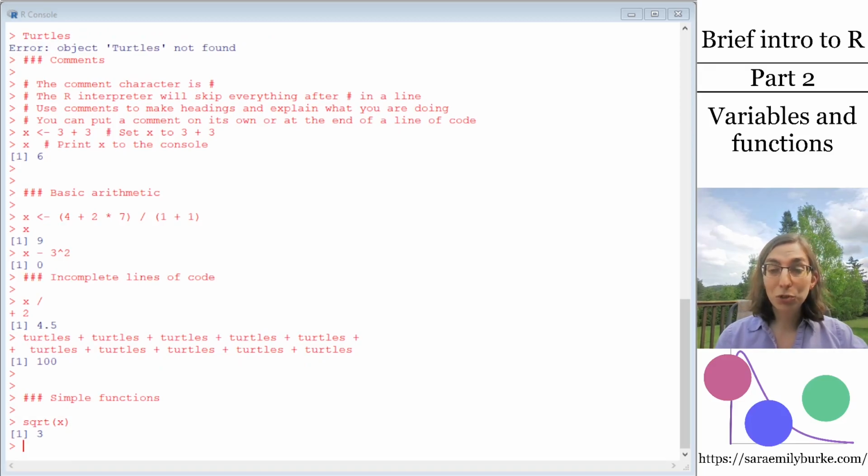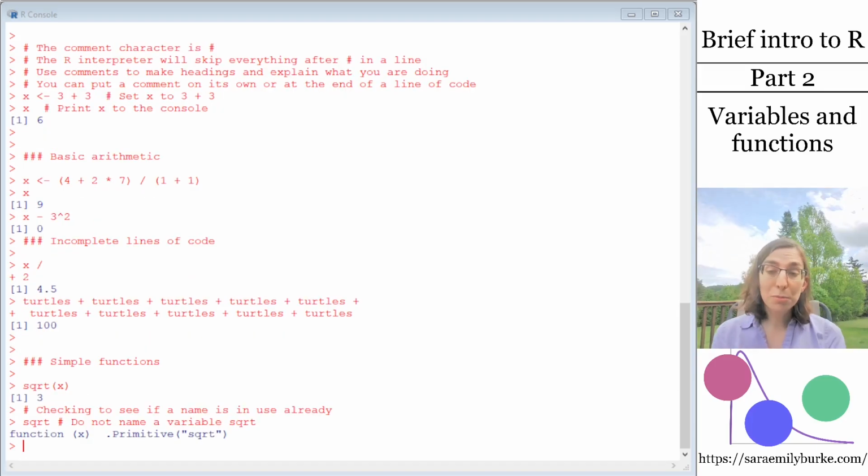Here's an example of a simple function. Functions have names just like variables. To use a function, type the name and then parentheses. The parentheses indicate that it's a function and also contain any input that you want to give the function. sqrt, for example, is the name of the function that calculates square roots. When you're making your own variables, try not to use names of things that already exist, like this function. So sometimes it's useful to check to see if a name is in use already.